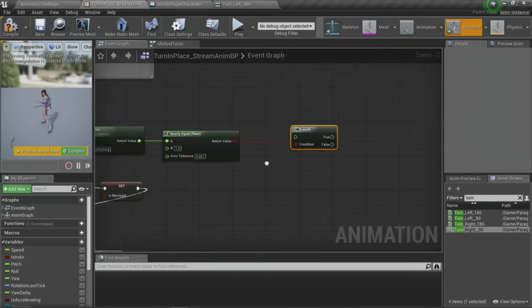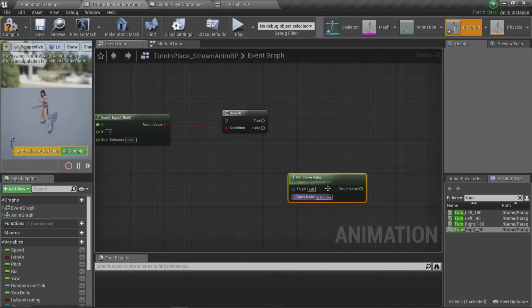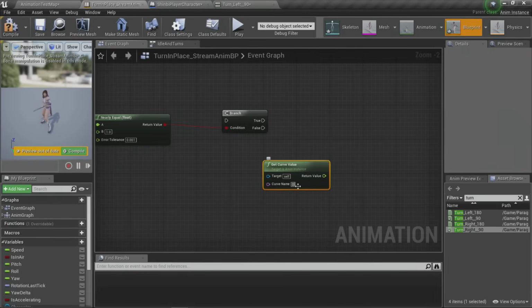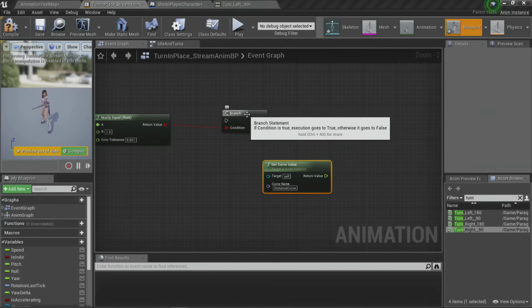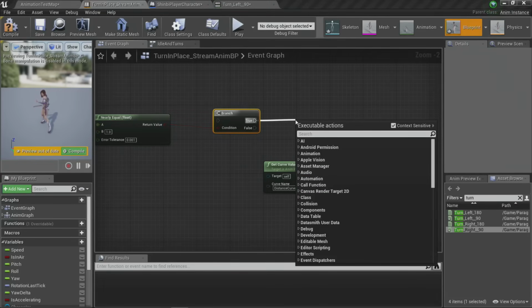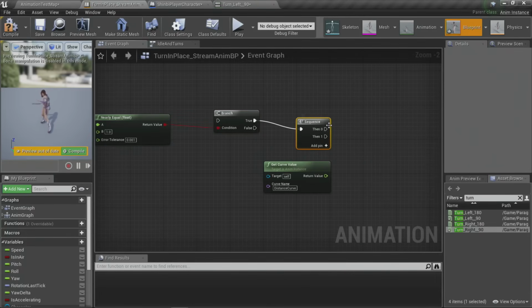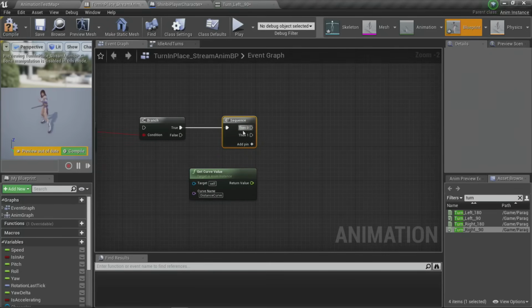So let's go ahead and get the get curve value node again. We're going to plot that down, but this time we want that distance curve that's playing. Off this branch, we're actually going to do a sequence of events. We need to do a sequence of events because we're going to be getting a delta on these distance curves as well. So let's add a sequence here. For now, we're going to skip the then 0. That's the first node off the sequence. We're going to go straight to then 1.